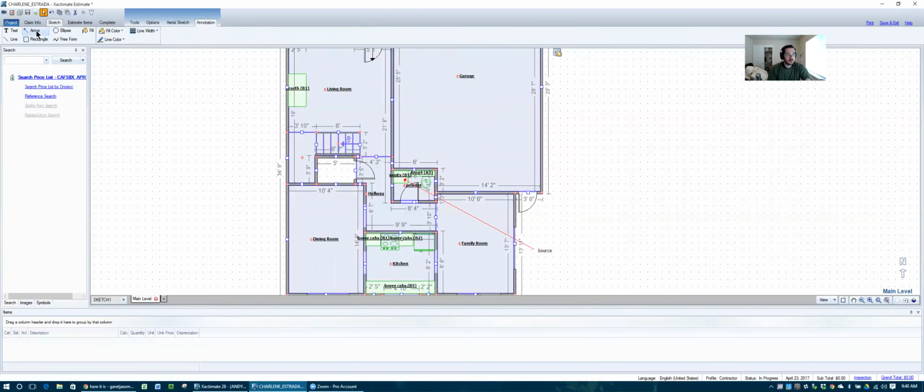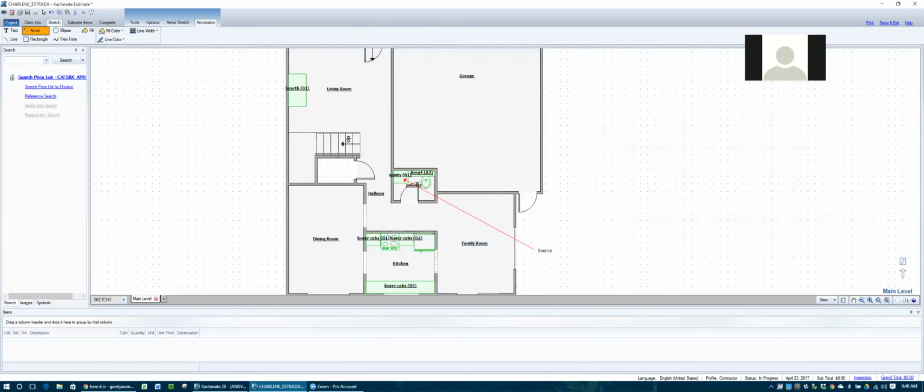Can you see my icon as well as your own? The mouse? My mouse? I cannot see your mouse, no. Okay. I'm sharing my screen. Oh, okay. You're not sharing your screen.